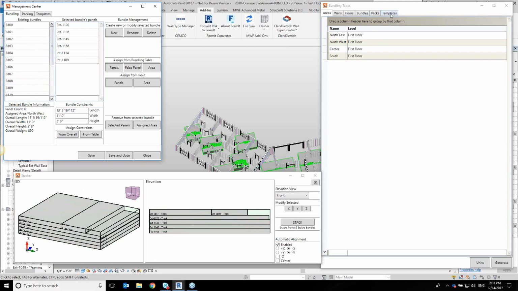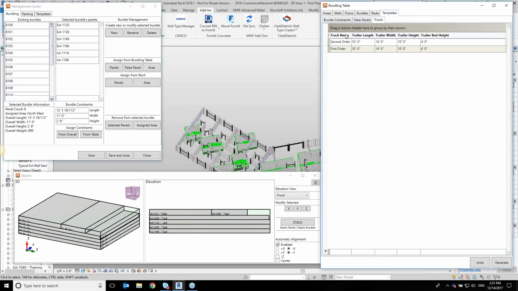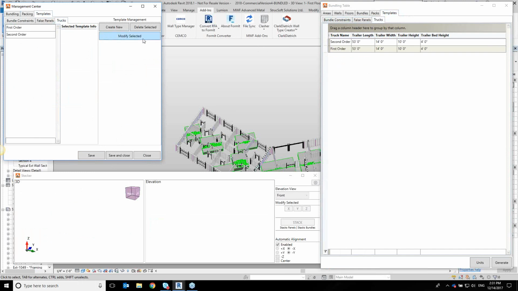And like I mentioned before, in the template option here, we have truck options. We create false panels. We can create bundle constraints so I don't have to just punch in numbers here and kind of guess how big it is and then constrain them. But we can create our own truck real quick here.